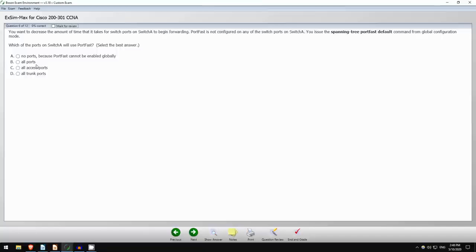So here is the question. You want to decrease the amount of time that it takes for switch ports on switch A to begin forwarding. Portfast is not configured on any of the switch ports on switch A. You issue the spanning tree portfast default command from global configuration mode. Which of the ports on switch A will use portfast? Select the best answer. So A says no ports because portfast cannot be enabled globally. B says all ports. C says all access ports, and D, all trunk ports.